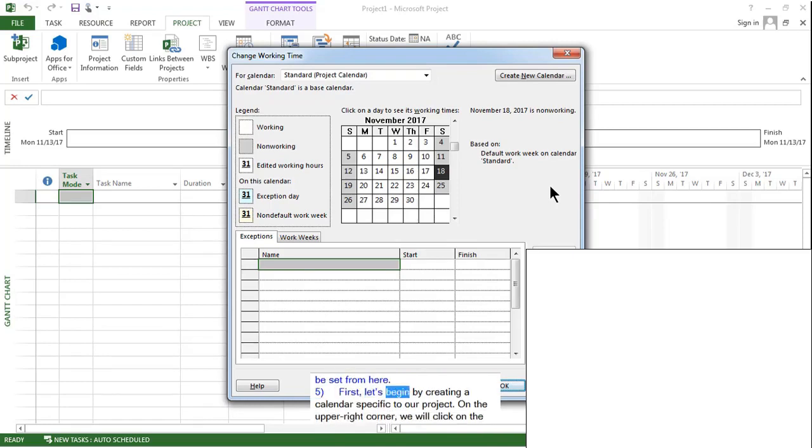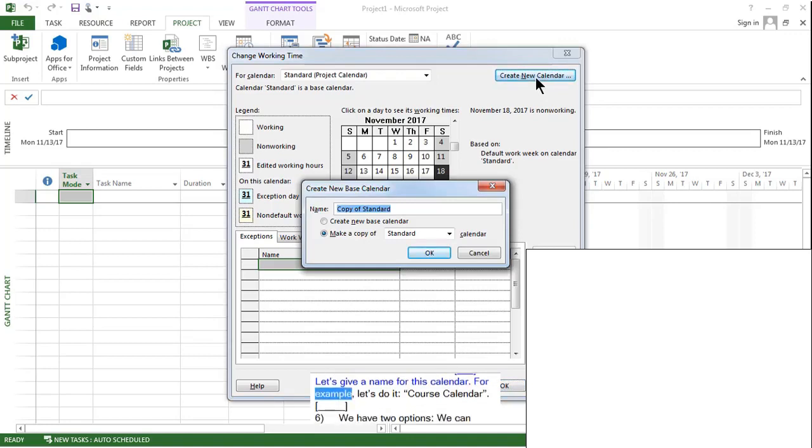First, let's begin by creating a calendar specific to our project. On the upper right corner, we will click on the Create New Calendar button. Let's give a name for this calendar. For example, let's call it Course Calendar.